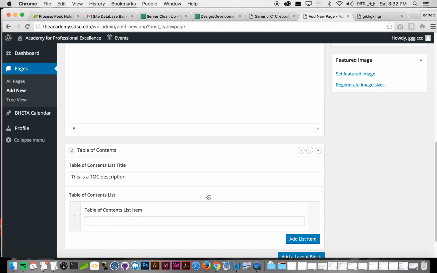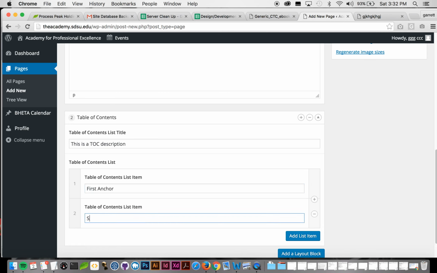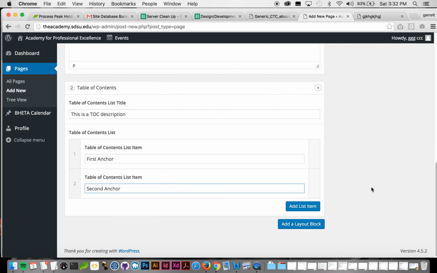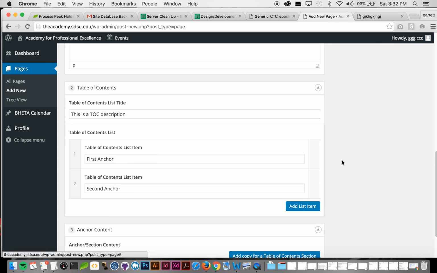So let's add the first list item. And that's our first anchor point. And we'll do one more. Okay, and so let's say in this example we just wanted two, and then they're going to scroll to two sections on the page. So I would leave these alone, and I would come back down to the add a layout block, and I would start adding anchor content.